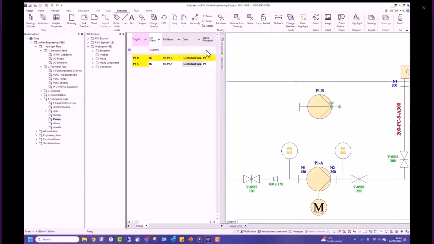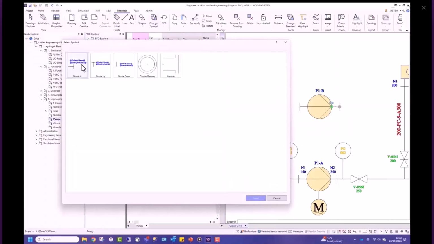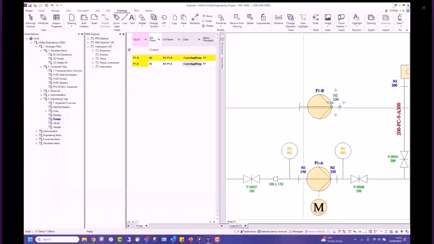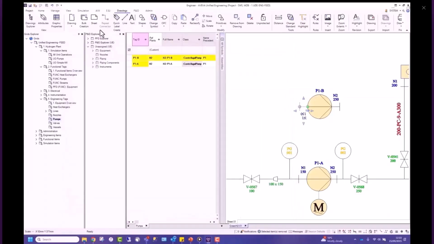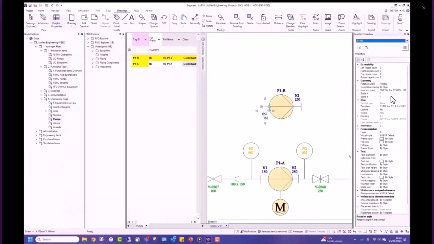The default symbols can be changed at any time. This can be done by selecting from the associated symbols, which can be found in the project library. The Graphical Properties form provides a quick and familiar way to change the graphical definitions such as line type, color, and scale, etc.